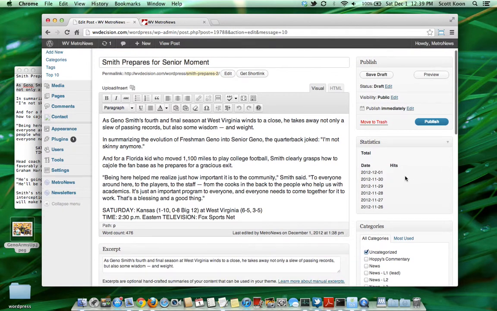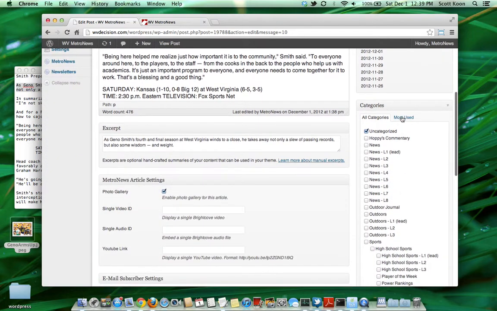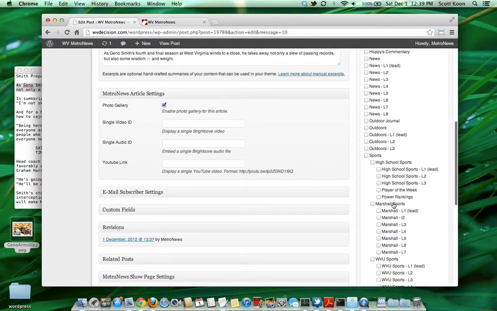Okay. We've got some statistics. Once we publish the article, you'll be able to see the number of hits that article has gotten over the past few days. Okay, we have the category section. This is where we're going to control where on the site this article shows up. It's a sports article, so we want to check the sports box.